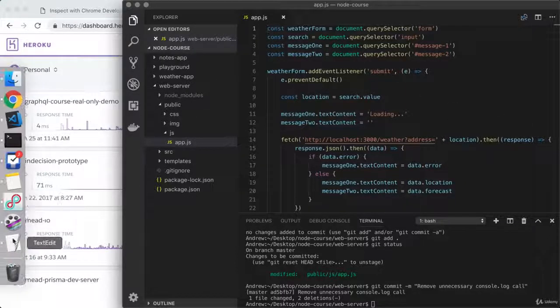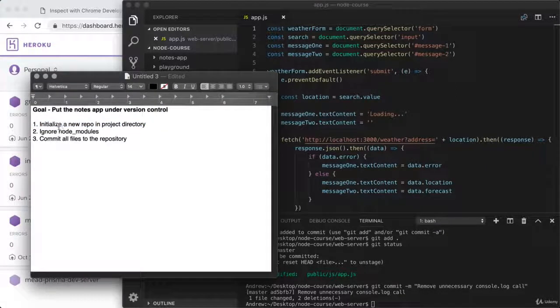I have challenge comments sitting right here. As I just mentioned, the goal is to put the Notes app under version control. Step 1 is to initialize a new repository, or repo for short, in that project directory in the Notes app folder. Once you have that in place, you do want to tell Git to ignore the node modules directory, since that project also uses modules from NPM and we don't want to track that folder. And last up, you want to commit all files to the repository, creating an initial commit.